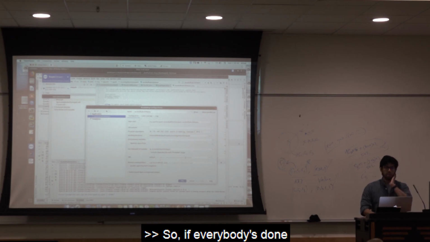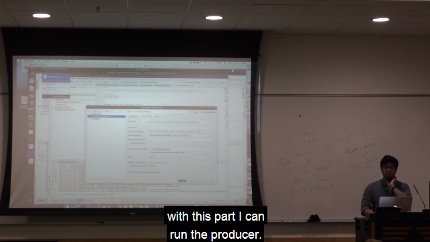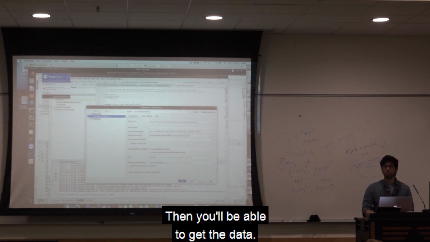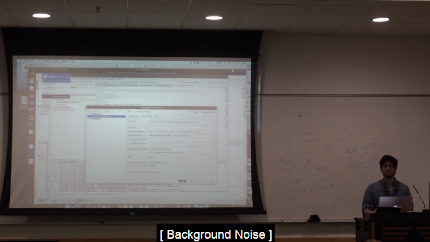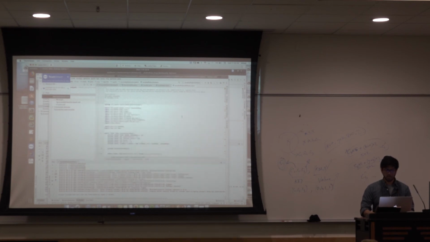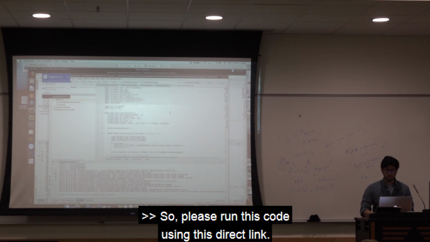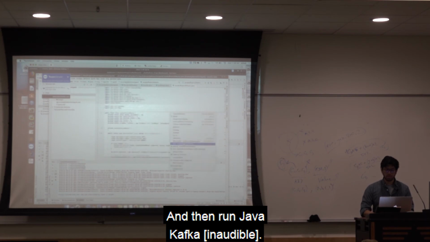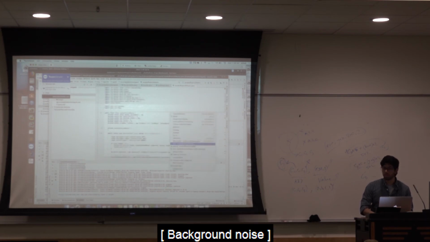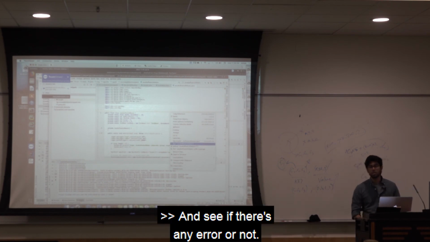If everybody is done with this part, I can run the producer, and then you'll be able to get the data. So please run this code using right click and then run Java Kafka K-means, and see if there is any error or not.